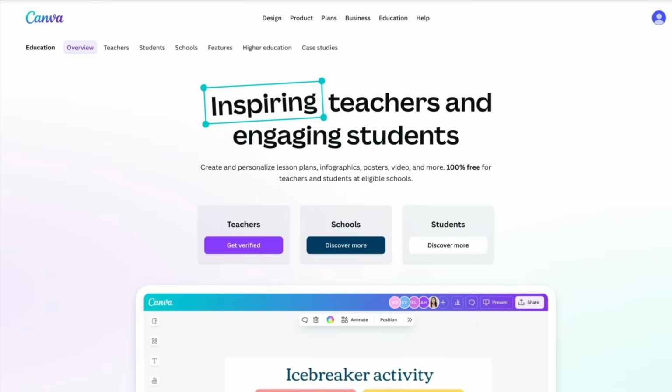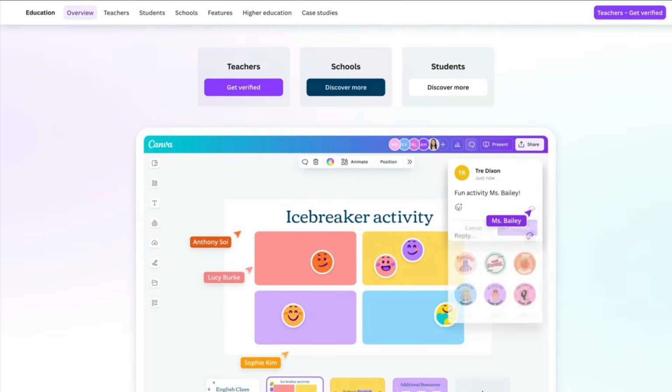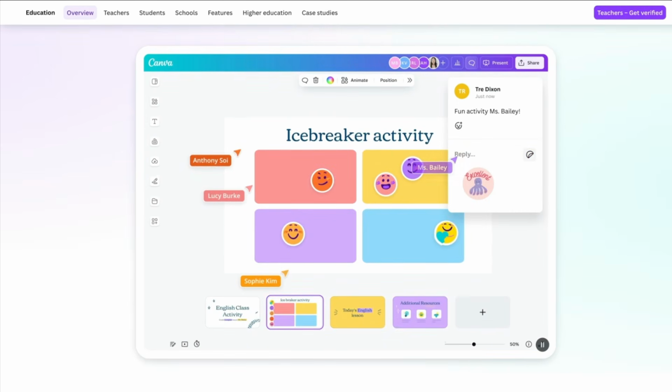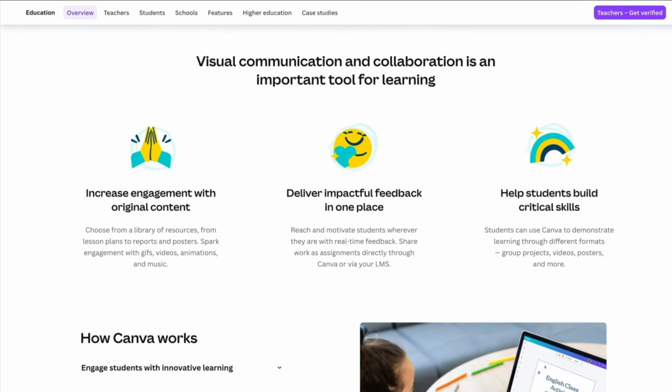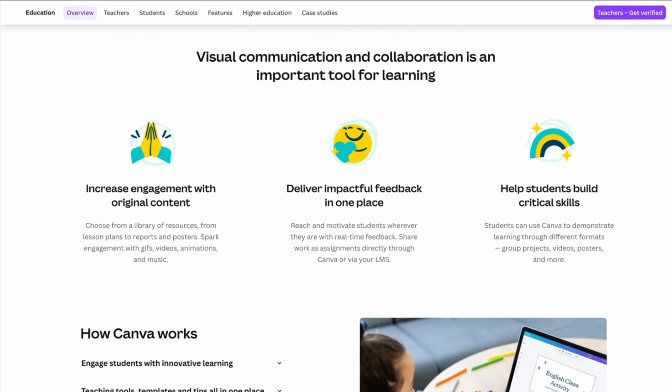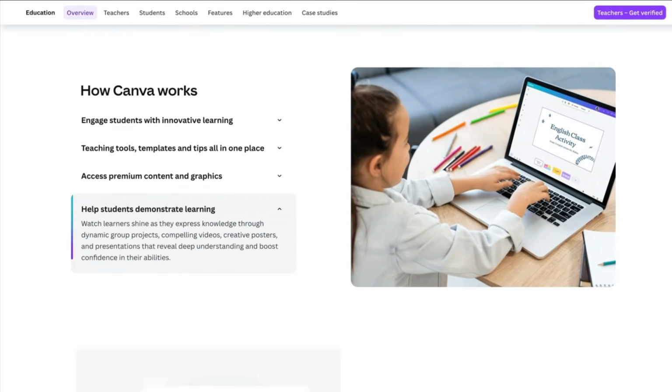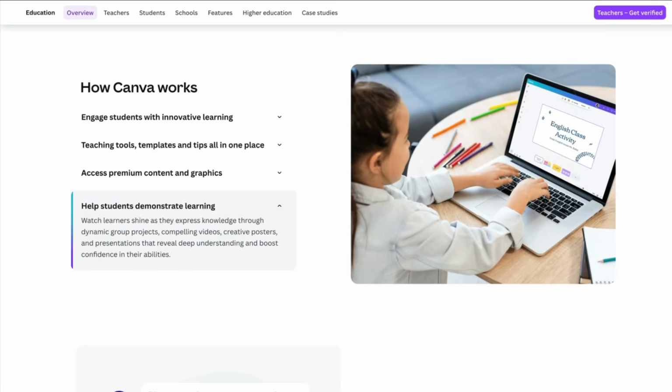Canva Education gives you access to ready-made classroom templates, lesson plans, posters, presentations, worksheets, and more. You will also get access to premium images, graphics, and fonts tailored for learning environments. Teachers can set up class spaces where students join and collaborate on projects and submit their work. And you can manage everything from a teacher dashboard.